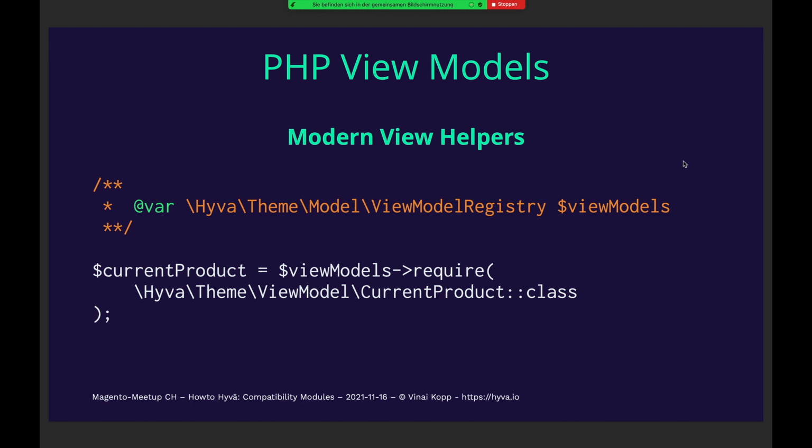All right, so we're getting towards the end, but there's still one more thing I want to mention, and that is view helpers. Now, view helpers are PHP, so no JavaScript. Or view models, sorry. So PHP view models are kind of like the modern version of the Magento view helpers that we instantiate with this helper in a template. Only that view models usually are injected using layout XML.